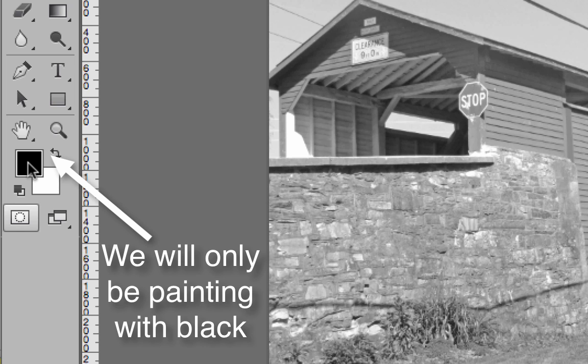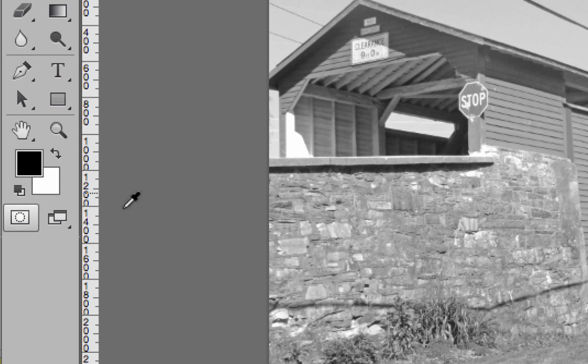That way, if we ever change anything, we'll just be painting with black. It'll make things a lot easier when we want to make edits. So we're going to make sure when we paint that it's working in black, our foreground color is in black. We're going to do that in the tool palette.